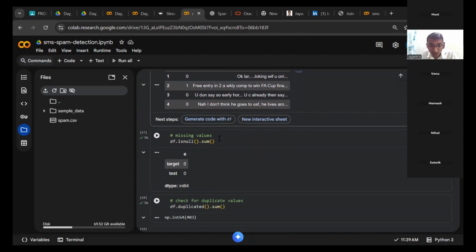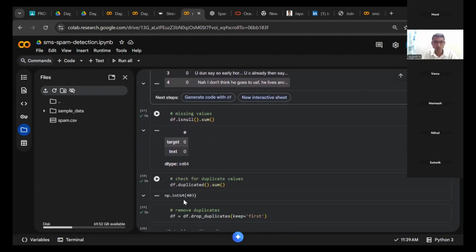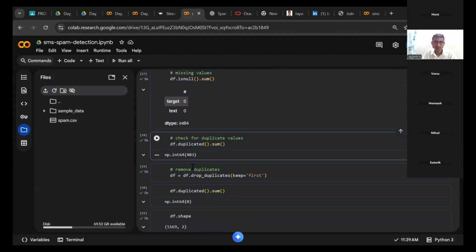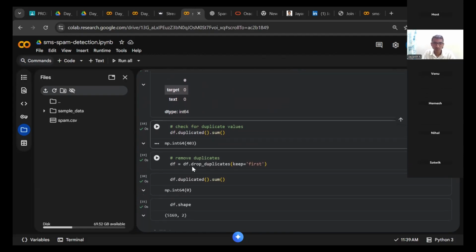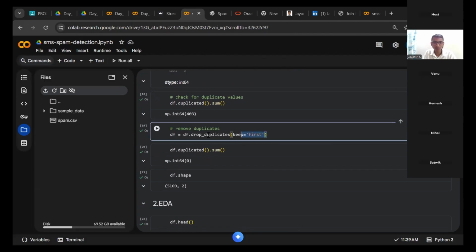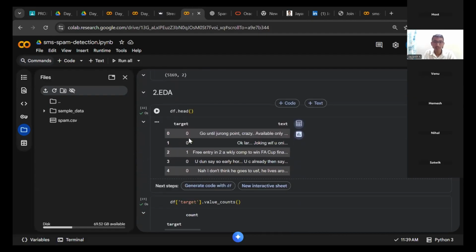Now are there any missing values? We are checking. No missing values, 0, 0. Are there any duplicate values? We are checking, we are asking. Yes, it's saying 403 duplicates are there. I hope you know duplicates: the same thing present in more than 1 row. And here we are removing the duplicates. Now we are saying drop the duplicates, and again we are checking how many are there, 0.